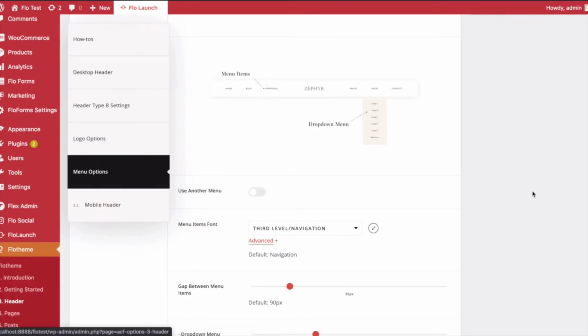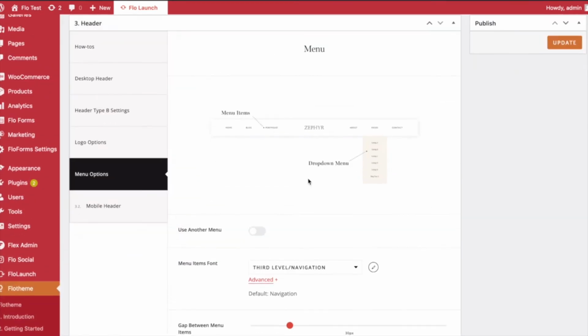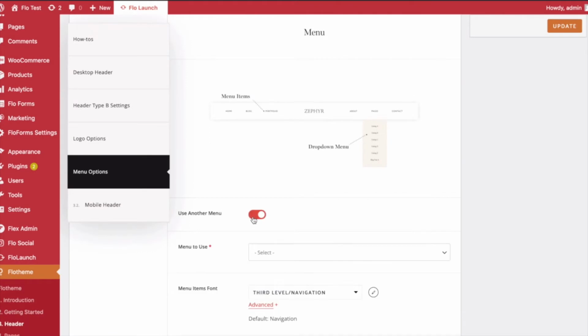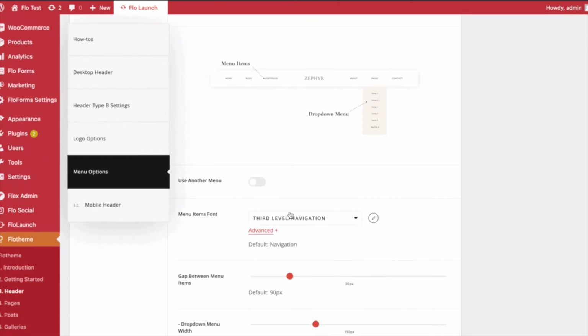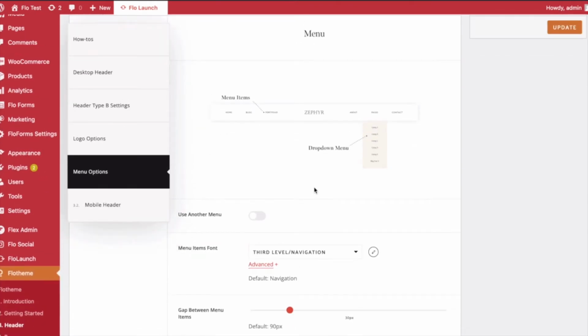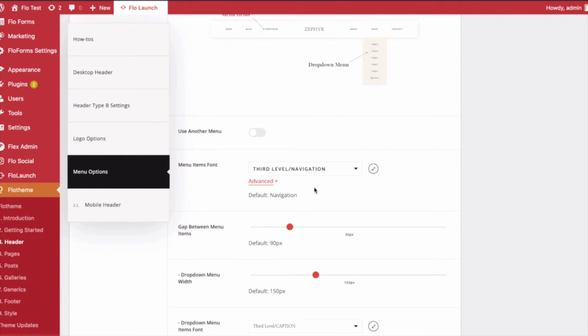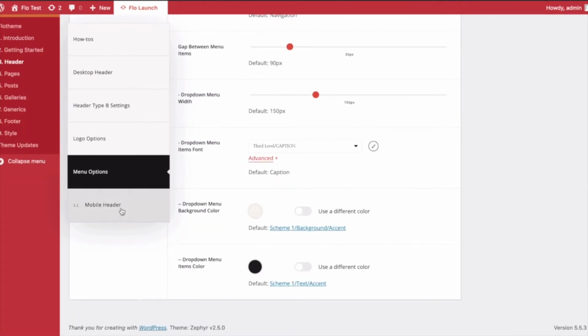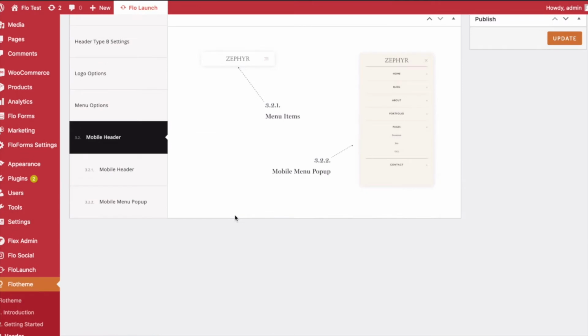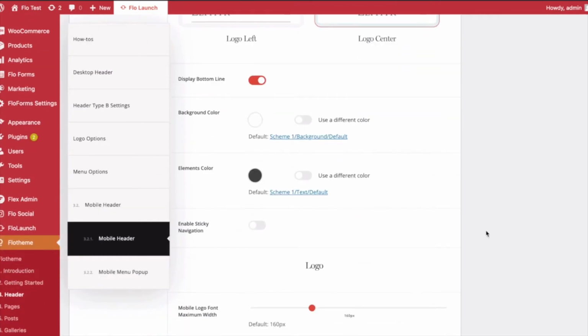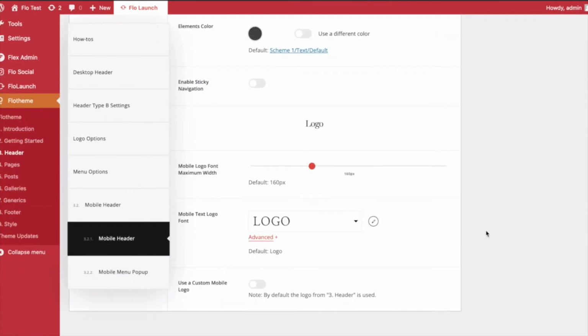You can control your menu and how it looks. You can choose what menu to use, since as you remember, WordPress allows you to create more menus. You can adjust the fonts, the background colors, and do the same for the mobile header. You can select the layout and adjust the colors, as well as the logo.